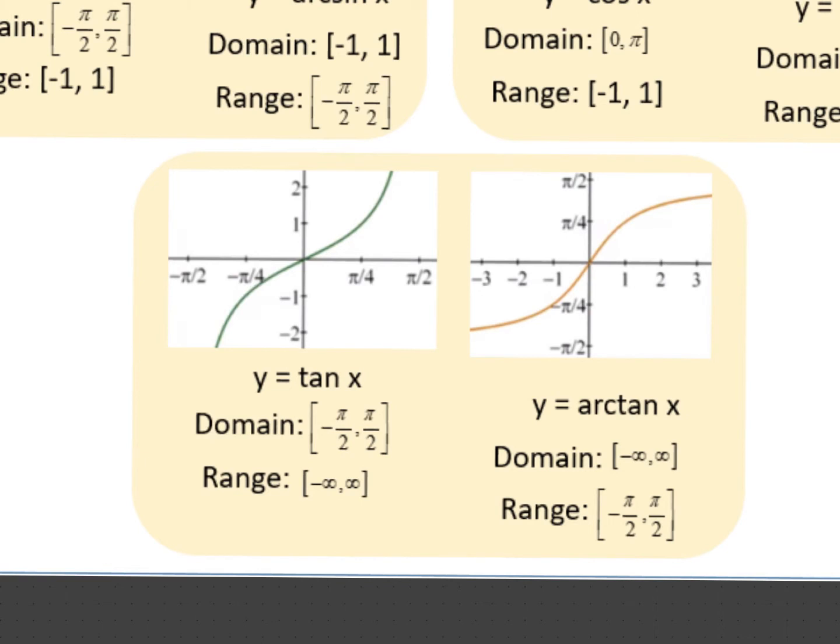So be sure that you have the domain and range for both tan and arctan. Now, I do want to point out here that this definitely should not be closed parentheses here. I'm just noticing this. These should be open, as well as infinities should always be open too. So just my PSA, you can't trust everything that you find on the internet. Be sure that those are all open for tangent.